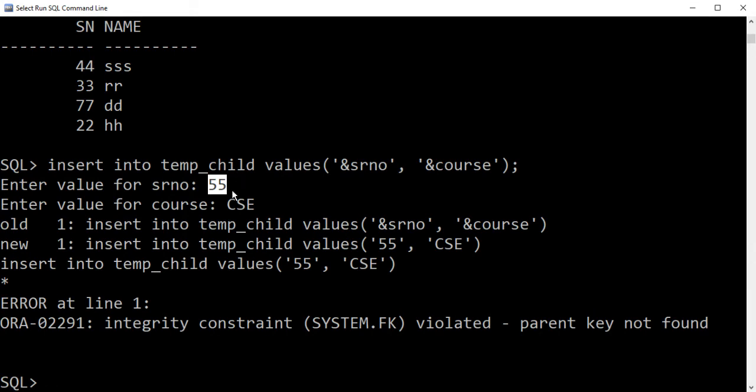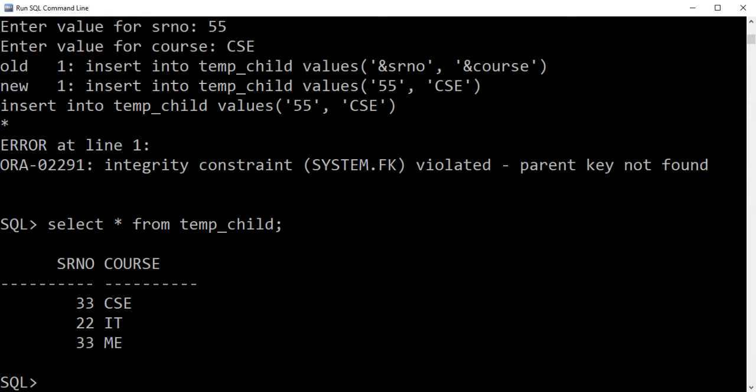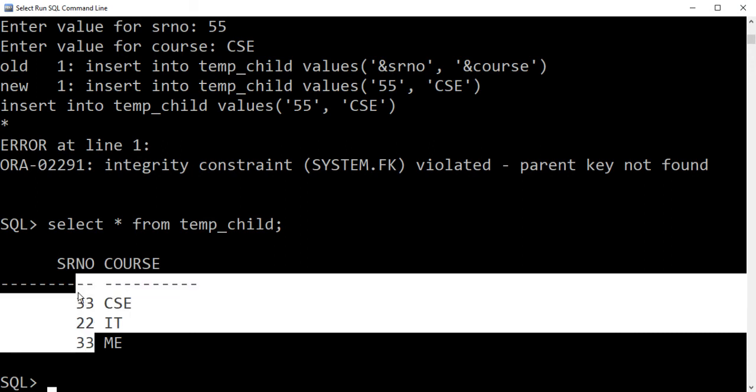For any value to be entered into the foreign key attribute, it must be part of the parent table. Okay, so here, as we have 33, 22 and 33, we can have repeated or duplicate values in the foreign key attribute, because it is just referring, but the value should be part of the primary key. Just one condition is this.